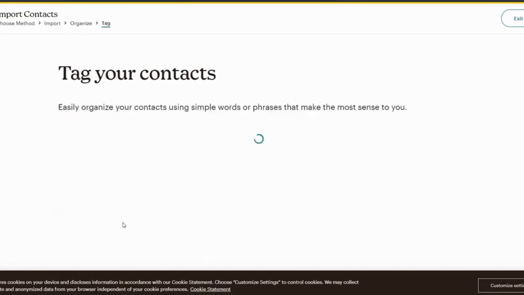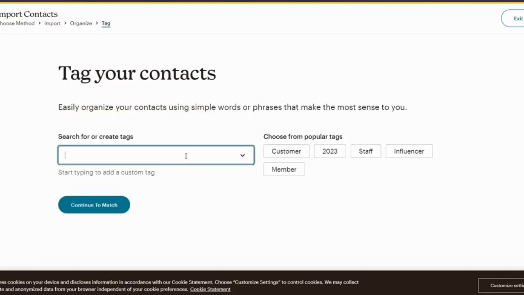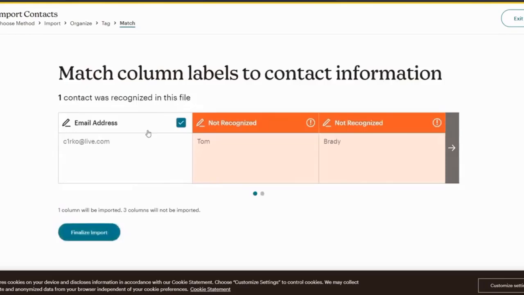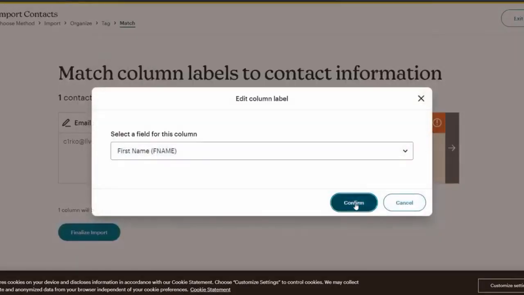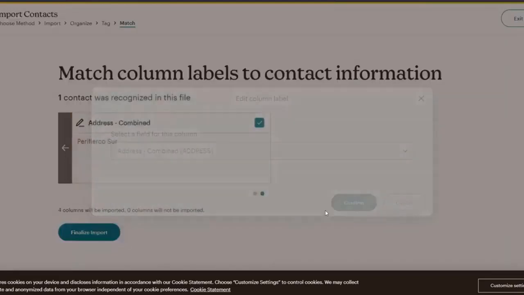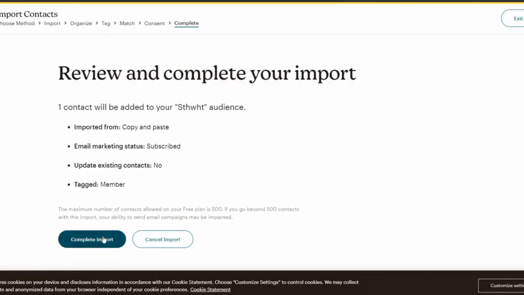Now I'm going to hit continue to the tag, and search for or create a tag. Let's go for member. Now I'm going to hit continue to the matching information. We have the email, which is not recognized. I can hit my first name, confirmed, my last name once again, and hit not recognized. Let's go for the address, continue, and finalize and import.